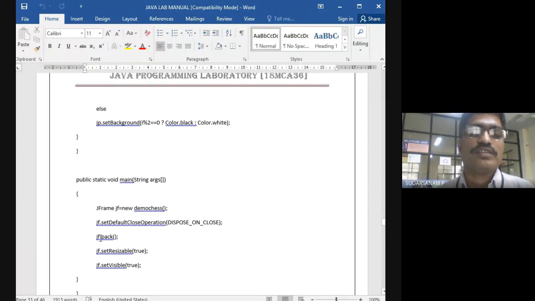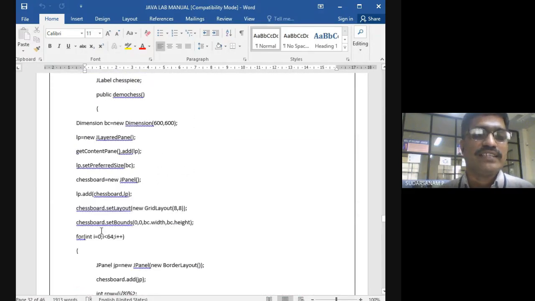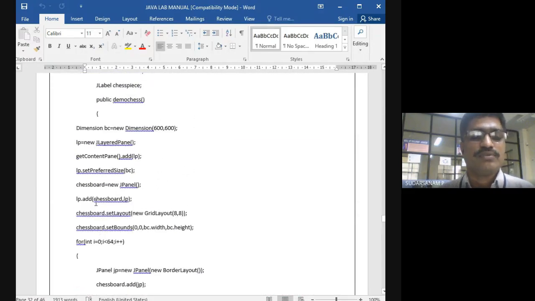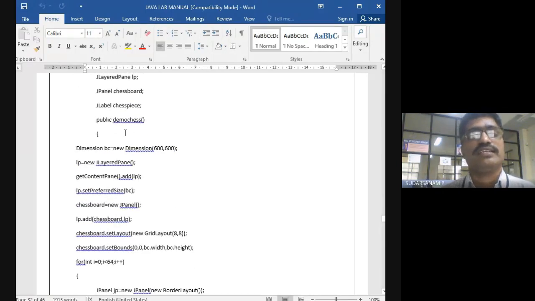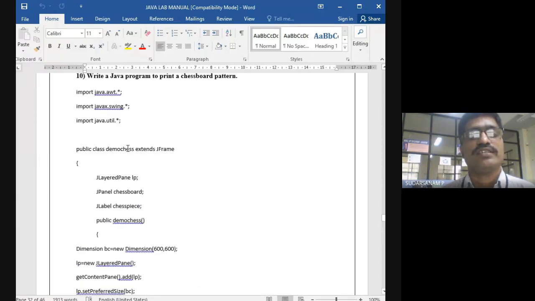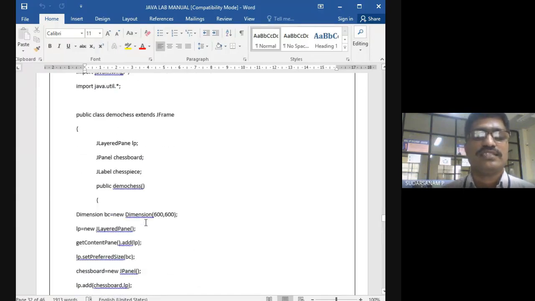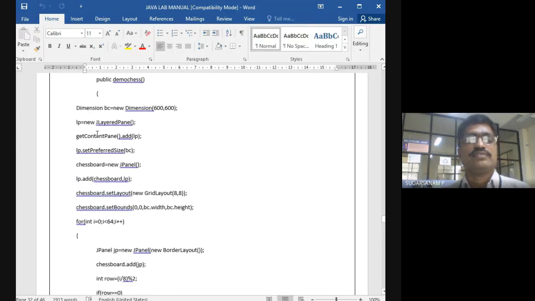Now let us go for the packing here. When you are creating the chessboard, how will it be working? So now, demo chess. Here you have written the constructor for this initialization. Let us see how it will be happening.